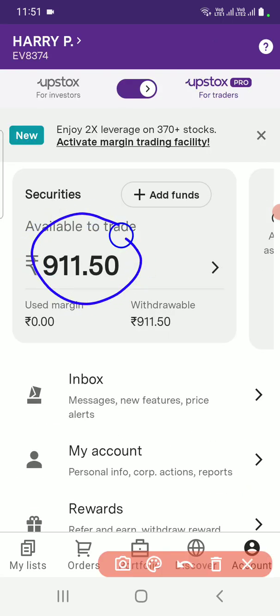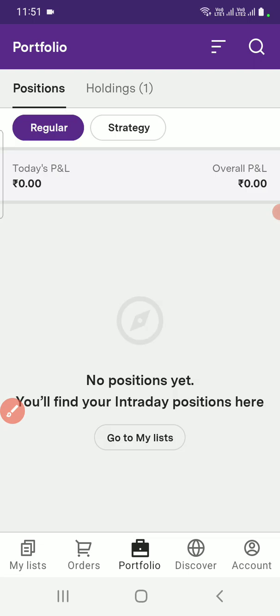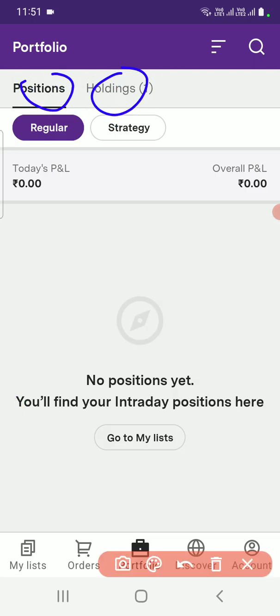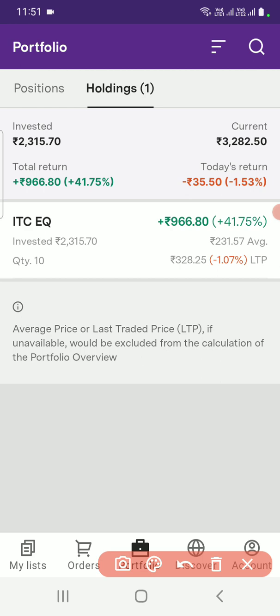You can see here I added almost 911 rupees, and currently in my portfolio I have 10 stocks. You have to see here, position, holdings. Switch to holdings, you can see what we have in our holdings: 10 quantities of ITC, and the current average price you can see here, 3,282 rupees. Average price you can see here, 231.57. So what I am going to do is buy another 2 quantity just to show how this process of buying will happen.